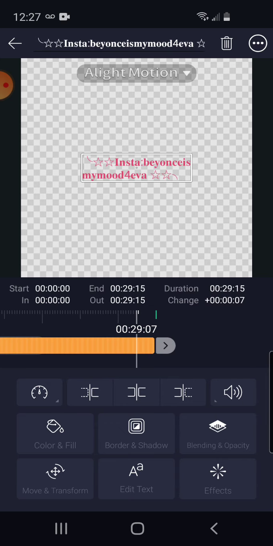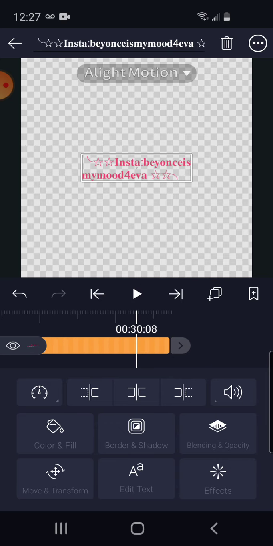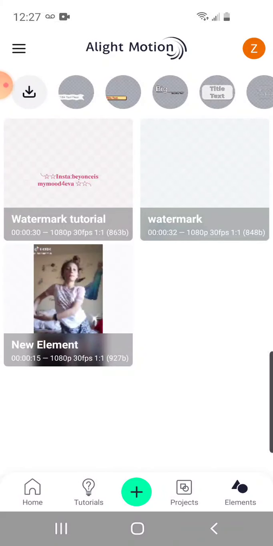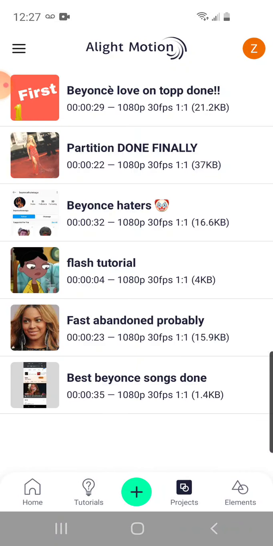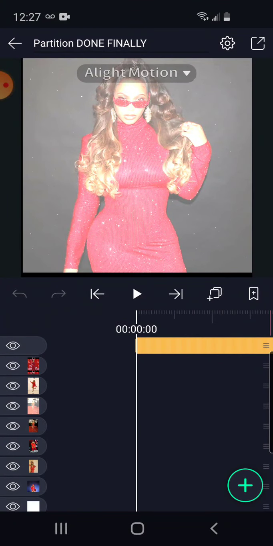What's also cool is if you have a different watermark for each of your edits, and the watermark kind of matches the vibe of your edit, that's cool too. So then it automatically saves, and now you're gonna go to projects, whatever project you want to add this watermark to.